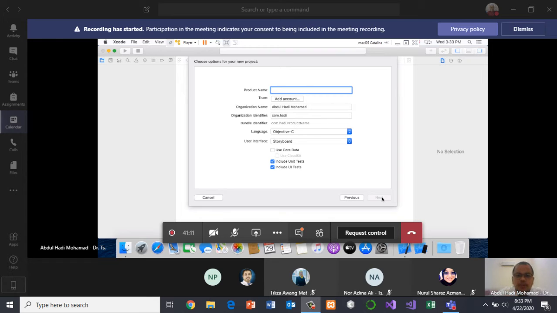So this is almost similar to Android, for those who have experience working with Android Studio. We have to put the product name. We can give anything, like SE demo. I'll give SE demo. We can have an organization name. You can put anything. So com.hadi.